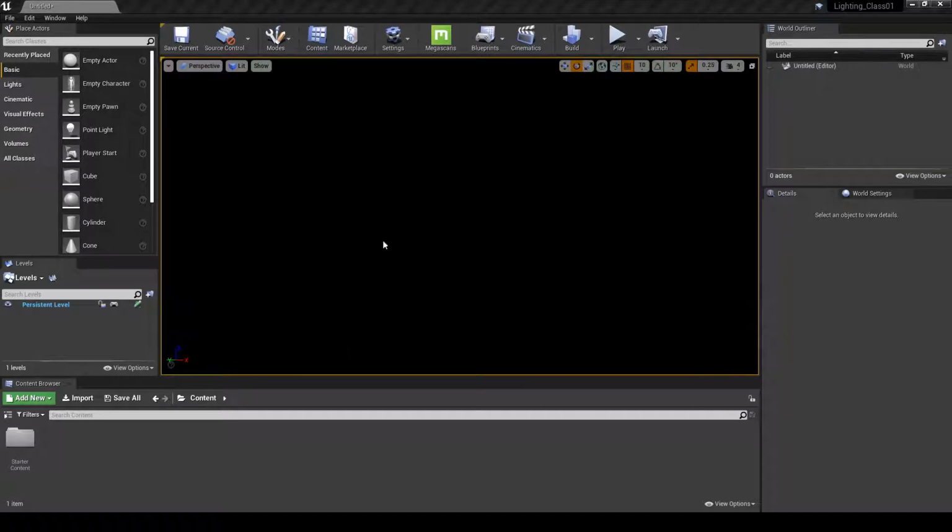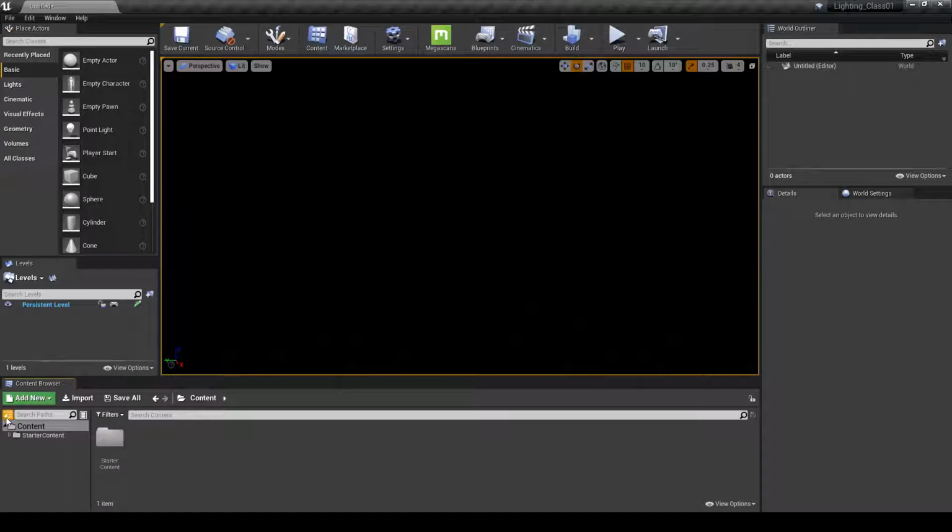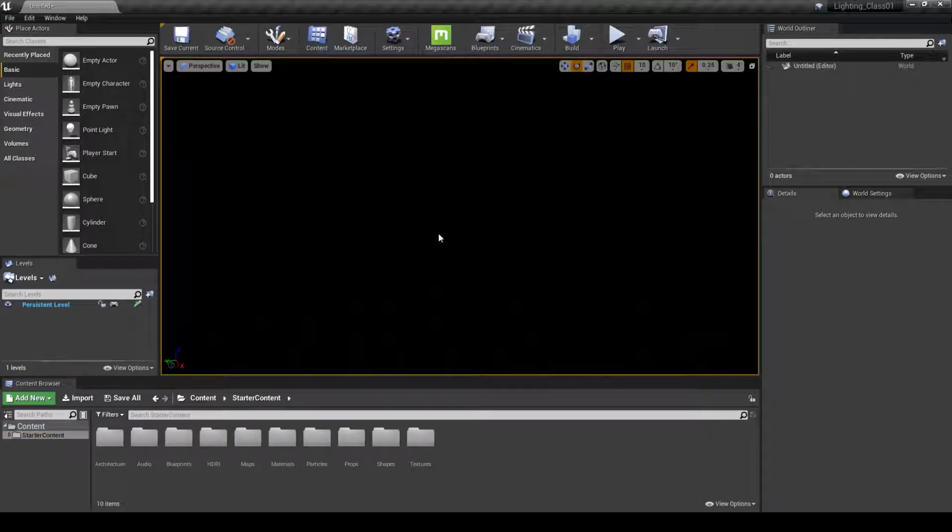So we're now looking at the empty, infinite world of Unreal with nothing in our scene whatsoever. Our world outliner is completely empty, and all we have down here in our content browser is our starter content, which we're going to use to help build a little scene to light.